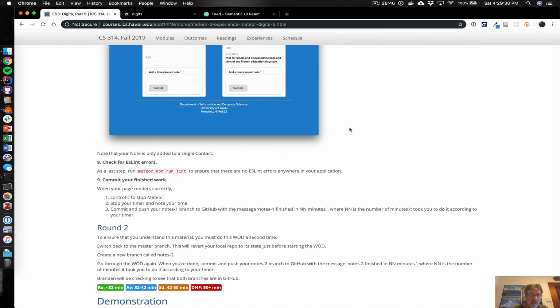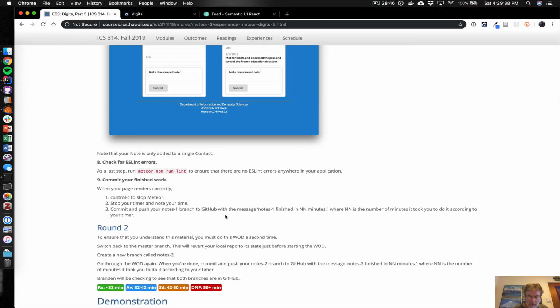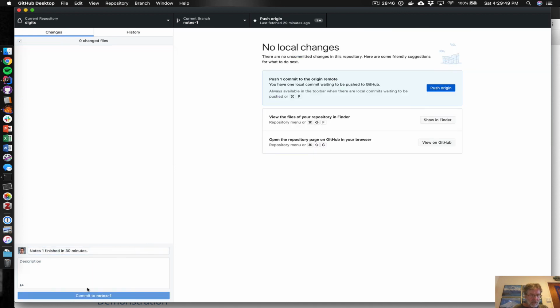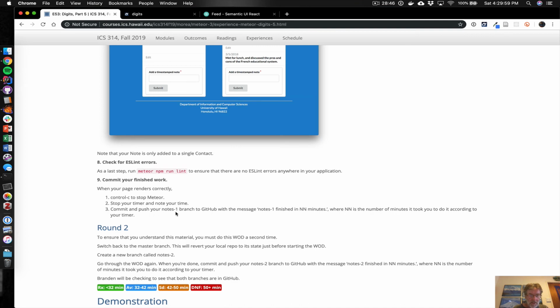What the heck? Commit and push notes one branch. Oh, and we need to have some kind of, what do we say? Notes one finished in 30 minutes. Finished in 30 minutes. Commit to notes one. Push origin. Okay, there we have it.